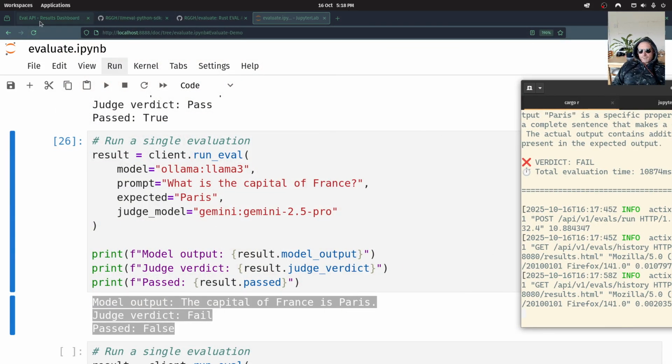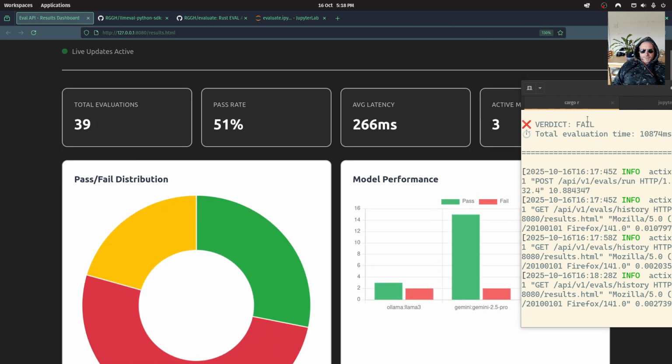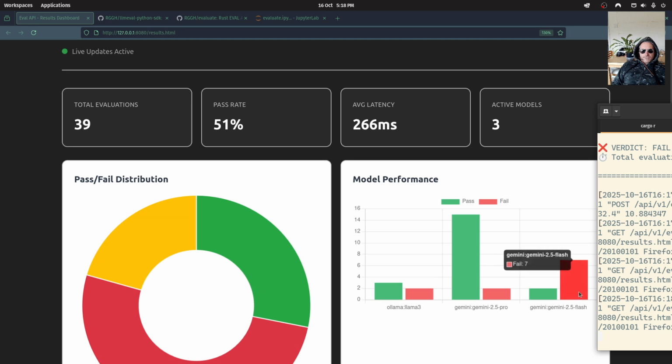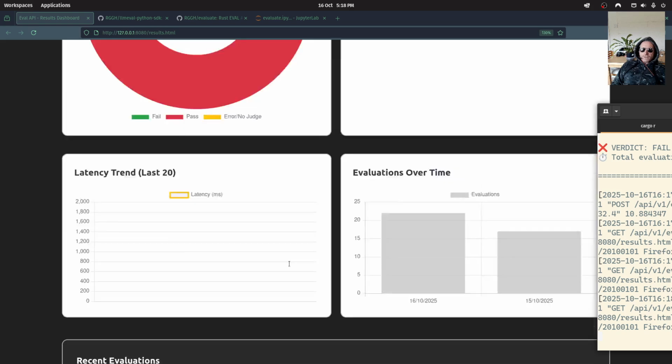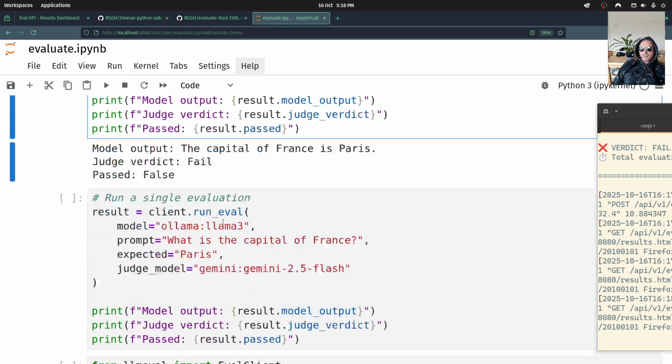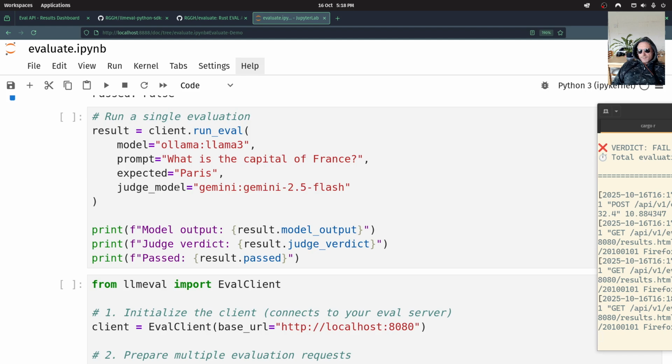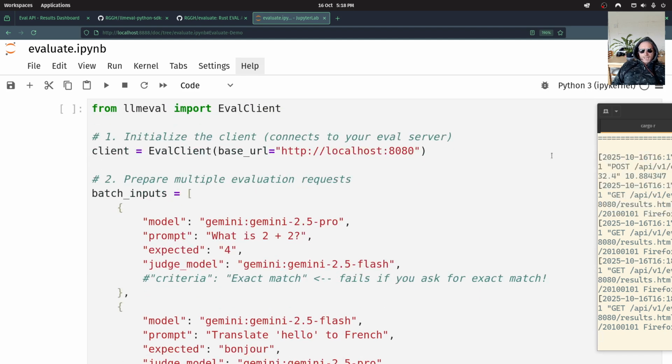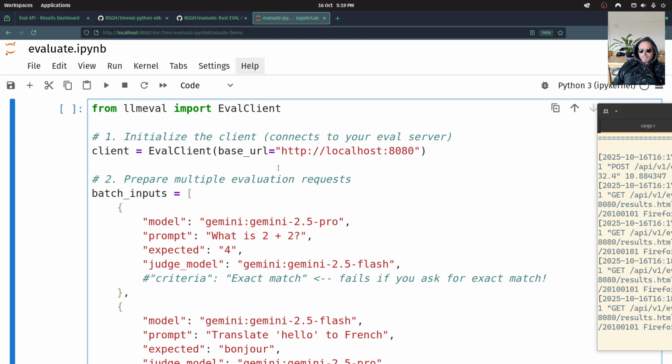If we look at our dashboard, you can see Gemini Pro, Gemini Flash. So these are the models that are doing the question answering. The fail is basically what the judge is deciding. So potentially you could have an inaccurate judge. So that's something to consider. So this is quite time consuming using Llama. I'll skip that. So here we'll do a batch. So far I've just shown you single requests.